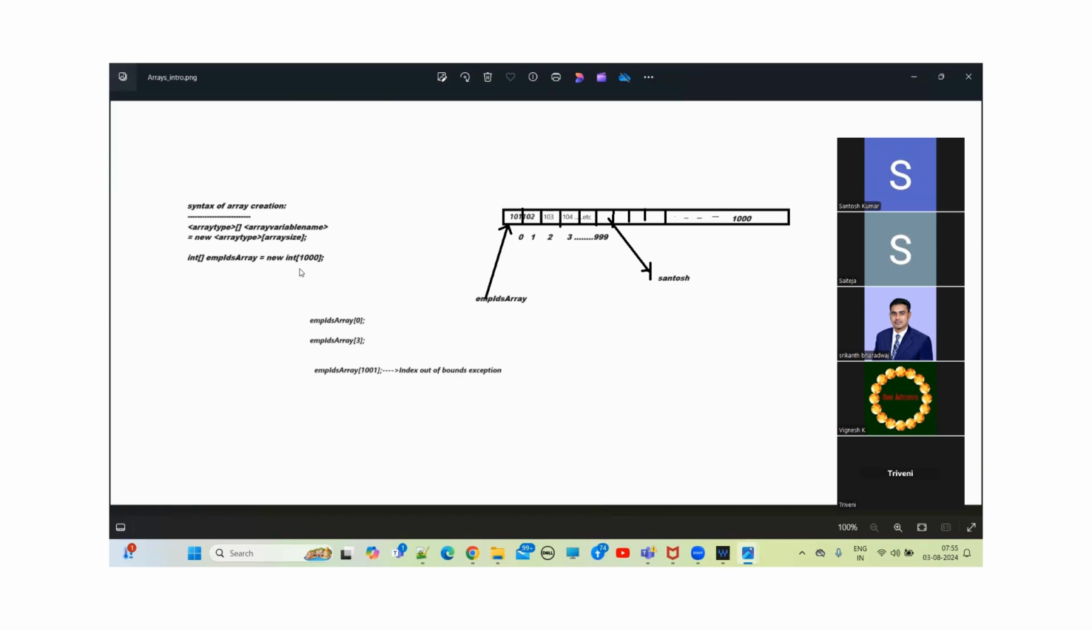What is the array size? 10. Dynamically, 10 values come under the array, and we need to process these 10 values. So we have given the array size as 10. But unfortunately, at runtime 15 employee IDs came, so we need to process 15 employee IDs.